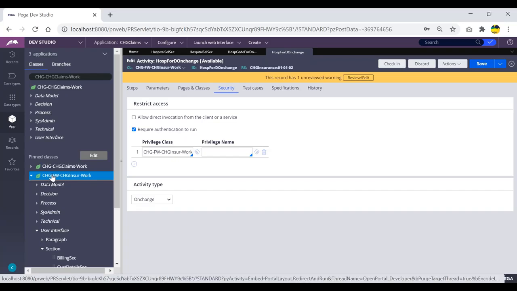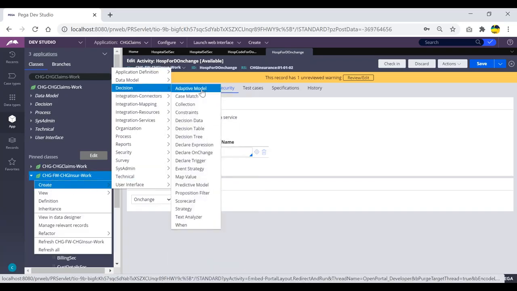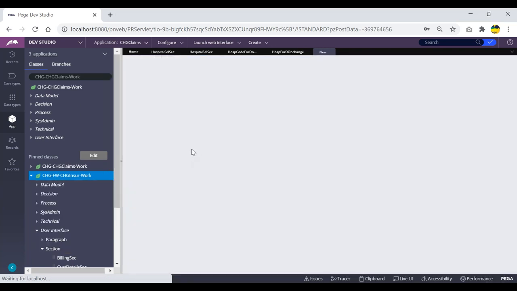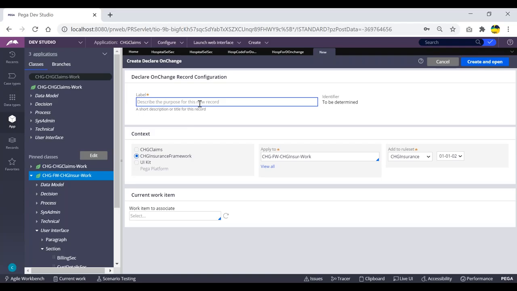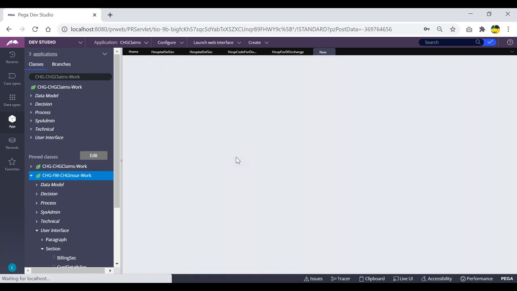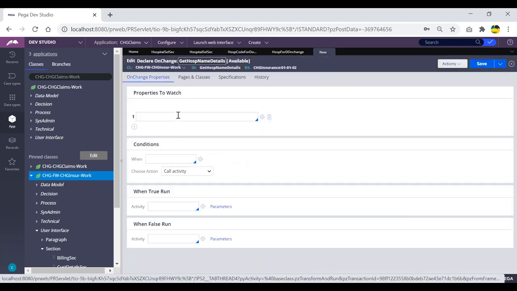So on change rule can also be created under decision rule. So declare on change. Something like this. So create and open. So this is how the declare on change rule will be looking like. It will be watching the properties. If I define the properties here, whenever the properties are getting changed, I can have multiple properties to be watched. So if any of the properties gets changed, then automatically the activities will be executed.